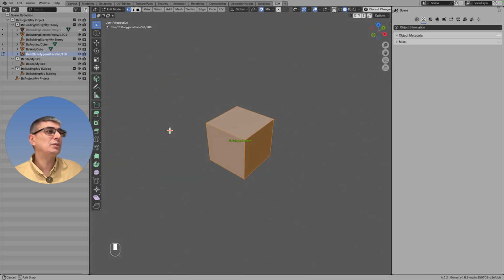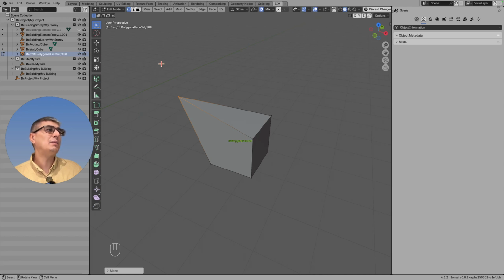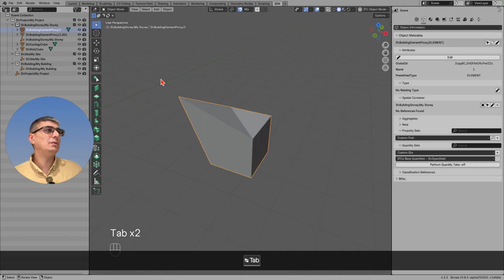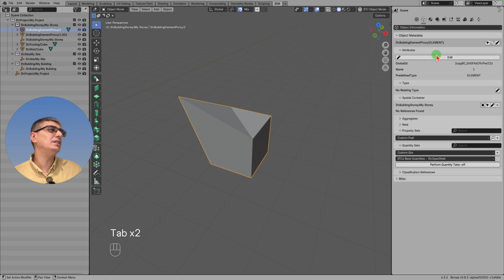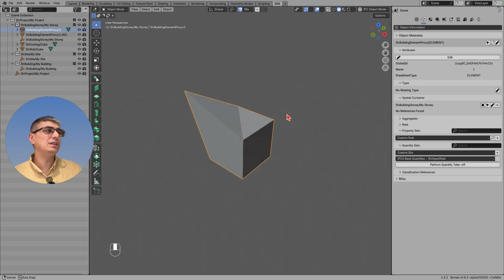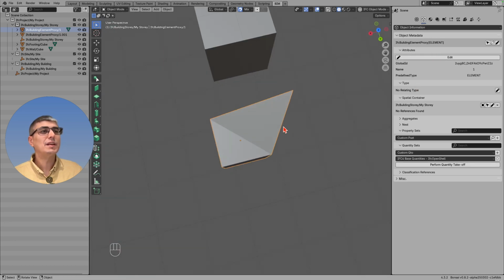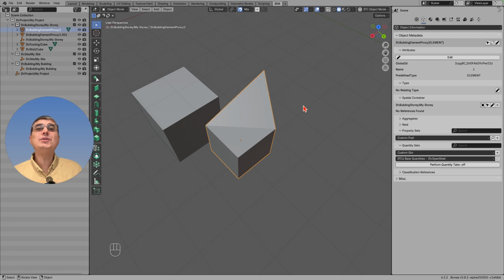So let's see what can happen. If I take that, I can drag it, yeah, that's what happened. And if I press Tab and Tab again, we see that this is indeed an IFC object and it has this shape. So we have also this. What is best, I don't know, depends.